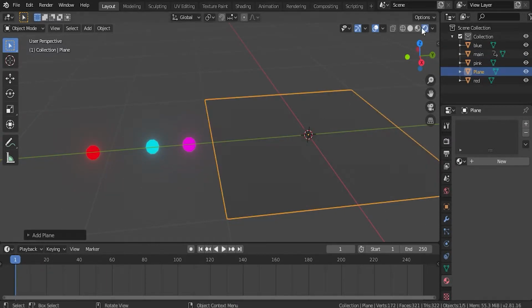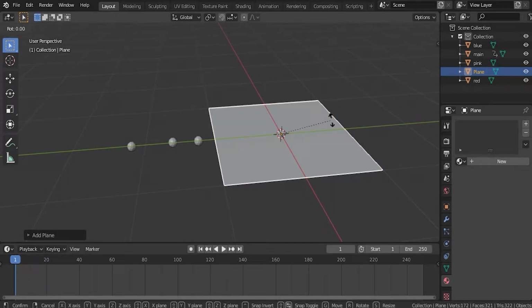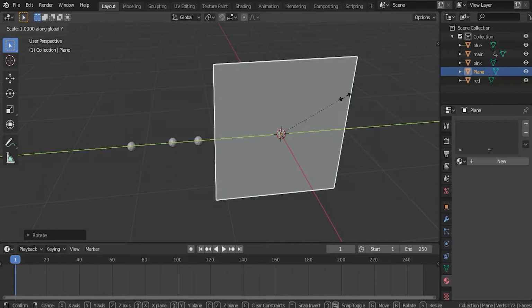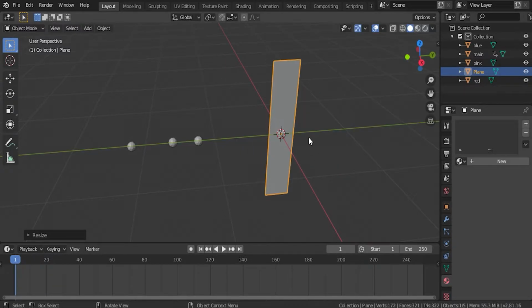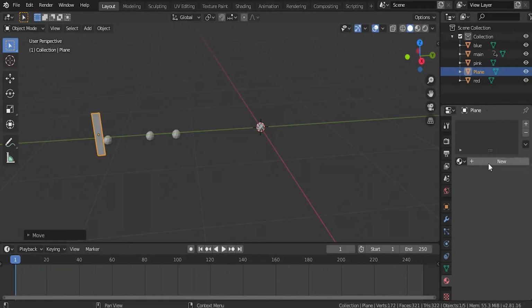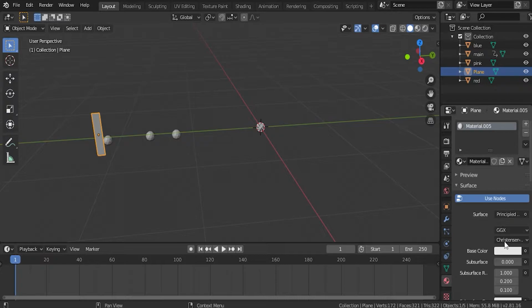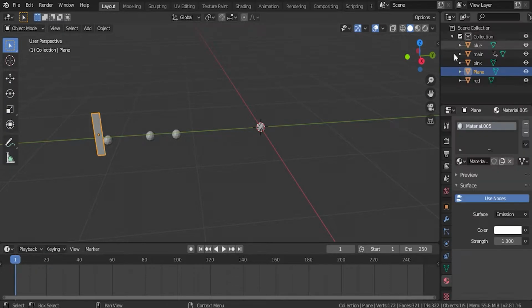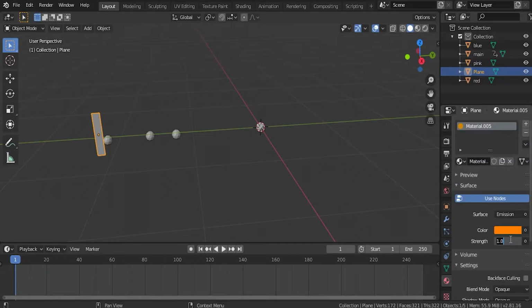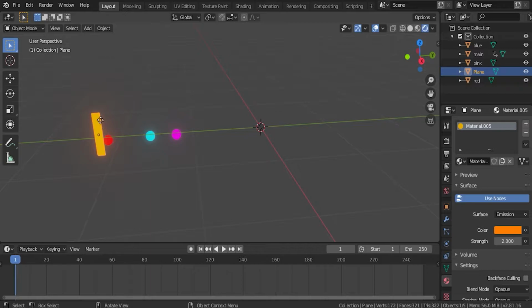Alright, so one more thing I'm going to add. I'm going to import a plane here, and I'm going to rotate it on the y-axis by 90, and I'll scale it in on the y as well, right there. And then I'll scale this down quite a bit and just bring that off to the side. Let's add in a new material for this one too. Change it to an emission, and I'll give it an orange color. Bring the strength up. So now this is what we have right here.